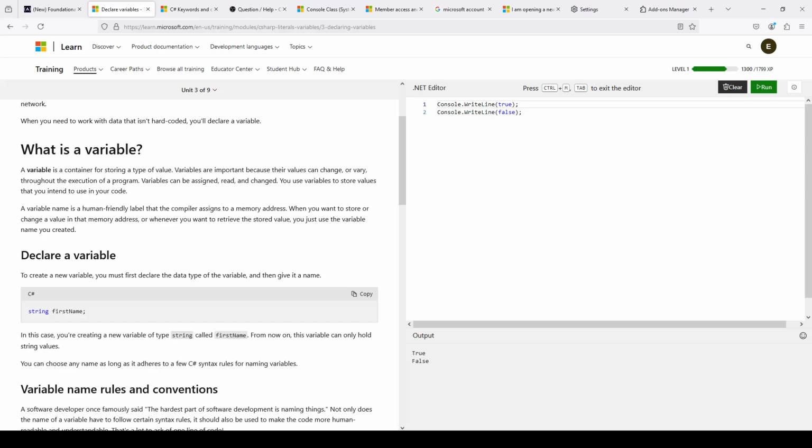So, like, we kind of know variables. You store a value in it. They can change throughout the execution of a program. They can be read, assigned, changed. The name is usually human-friendly. It's a human-friendly label that the compiler assigns to a memory address. When you store or change a variable in that memory address, or whenever you want to retrieve the stored value, you just use the variable name you created.